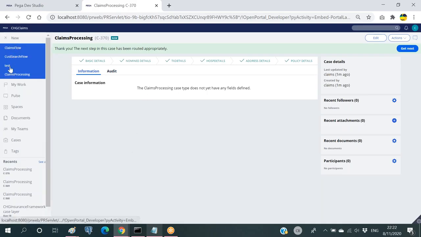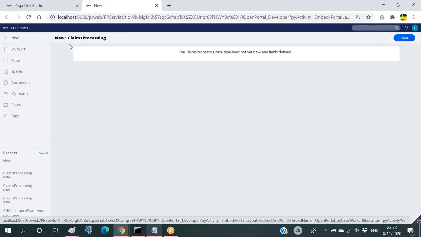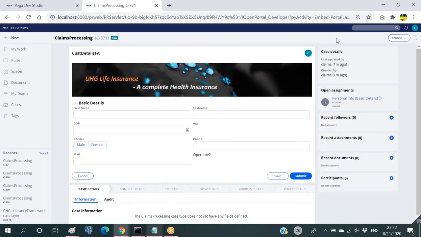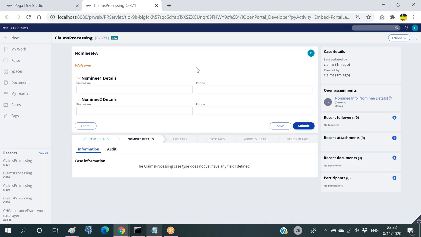If I try to request any flow rule again, we will see one new screen here. This will be one of the harnesses. If I click on done, I can see one more harness, the right side, the bottom one, and these things. Okay, so this is also one of the harnesses. If I just click on submit, in each and every step, the user interface is not getting changed on the right side and the bottom side.